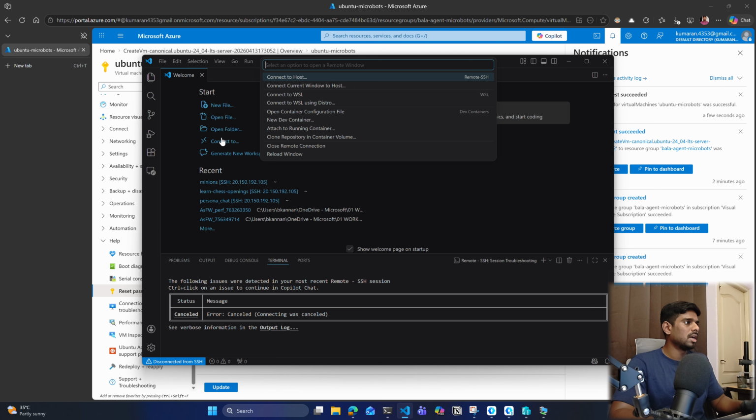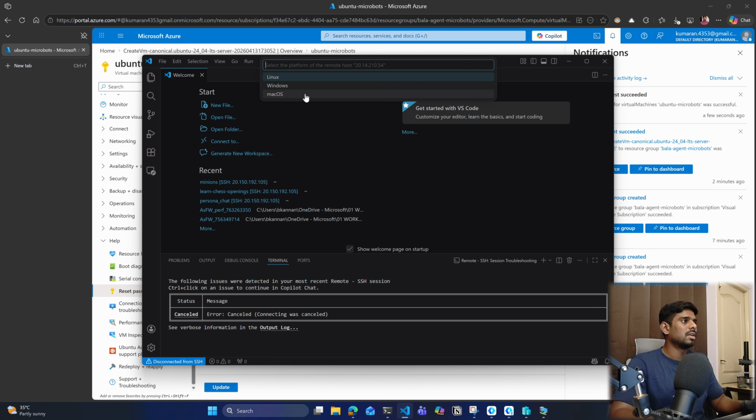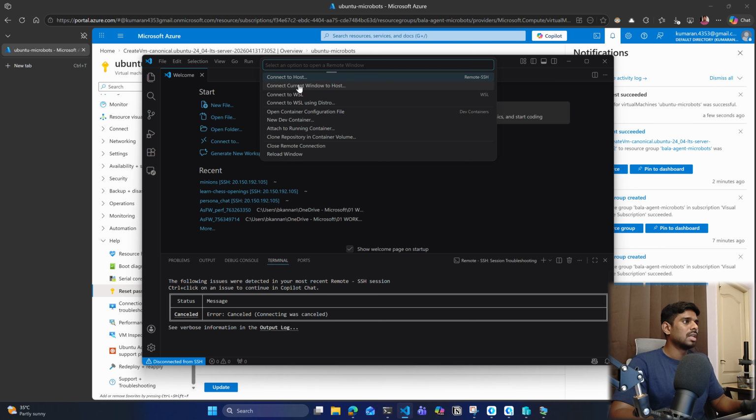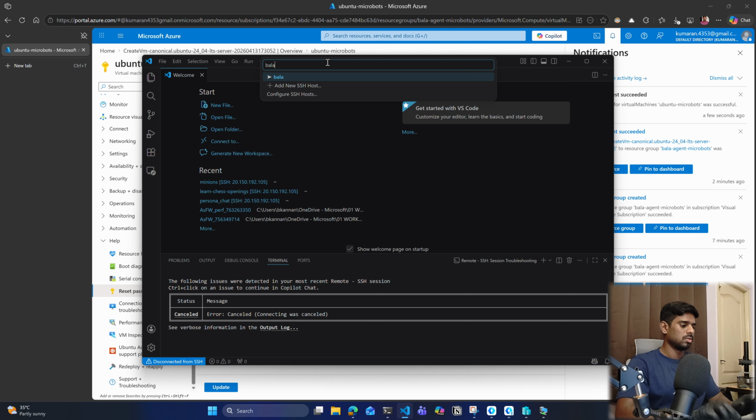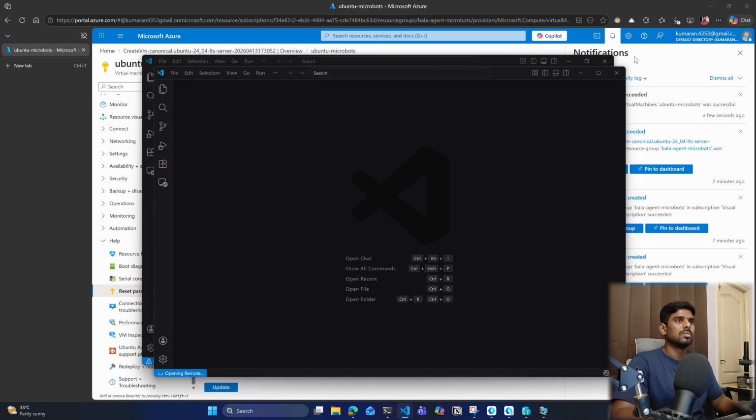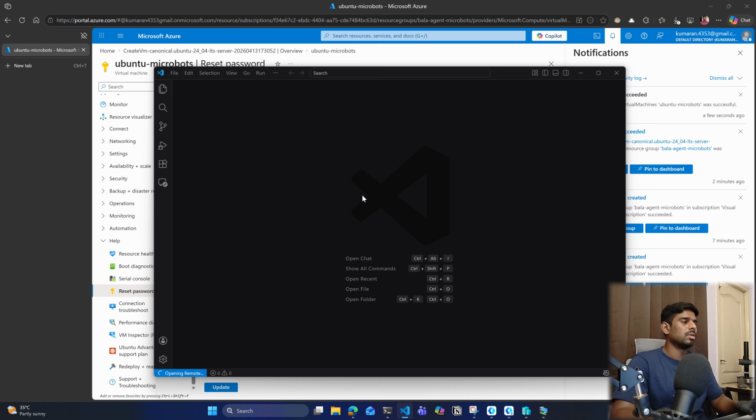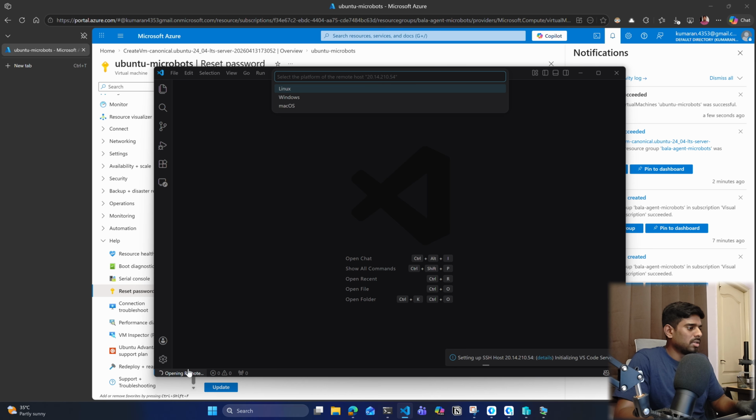Disconnect, then connect to, and select, no, don't go to the same IP address. Go to connect and select connect to host. The address is the same, but I have to give Bala at and the IP address. Close the older one. It is opening the remote. It is a Linux machine. Select Linux.